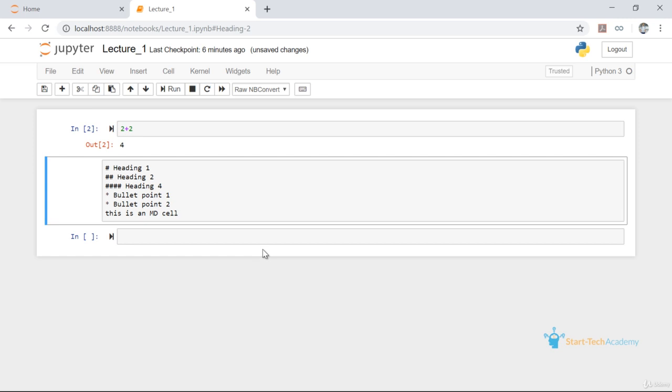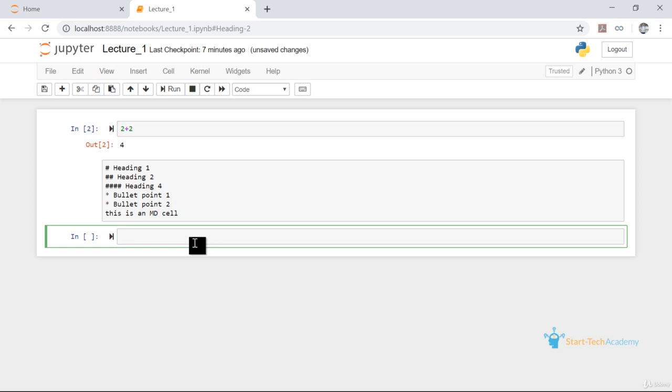Code is the format in which we write our code, and Python will only execute cells that are marked as code. You can see the format for this cell is code. Therefore, I can use my code in this cell. So if I write 2 plus 2, I can execute it either by clicking this run button or by pressing a shortcut key, that is Control Enter. For now, I will click on this run button.